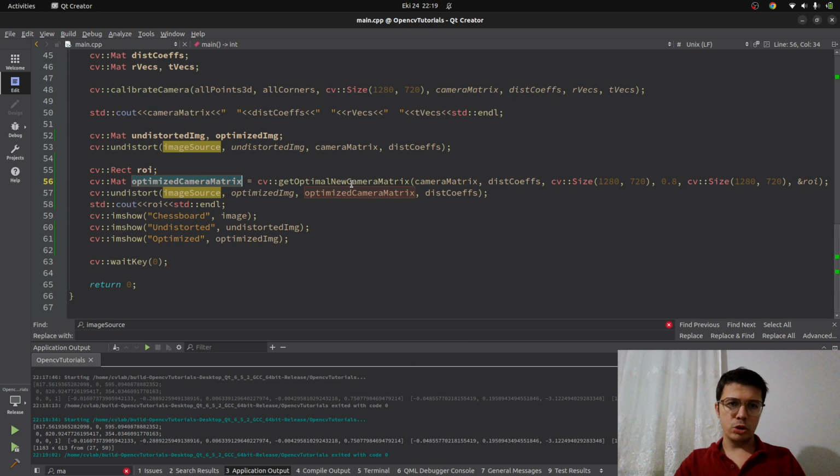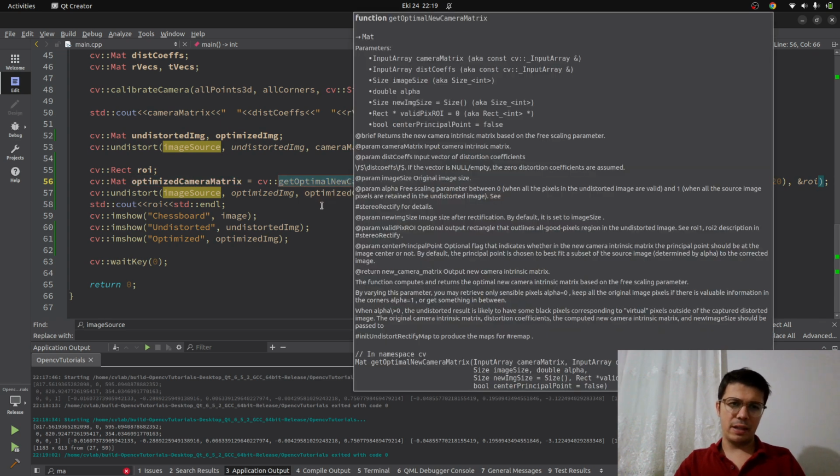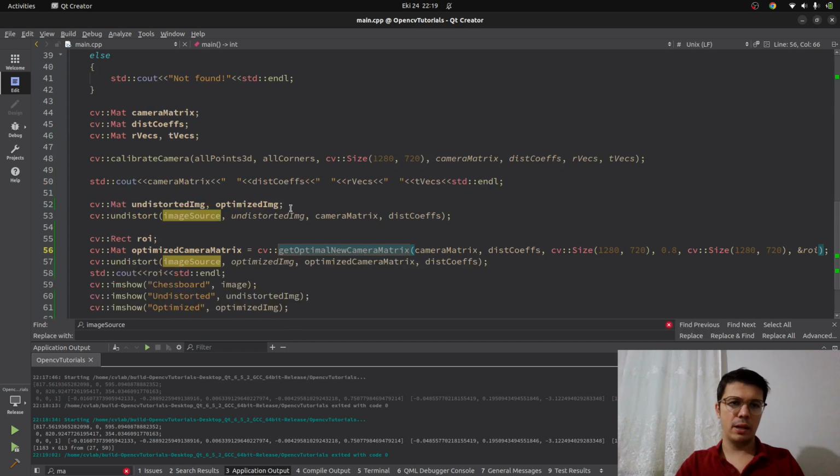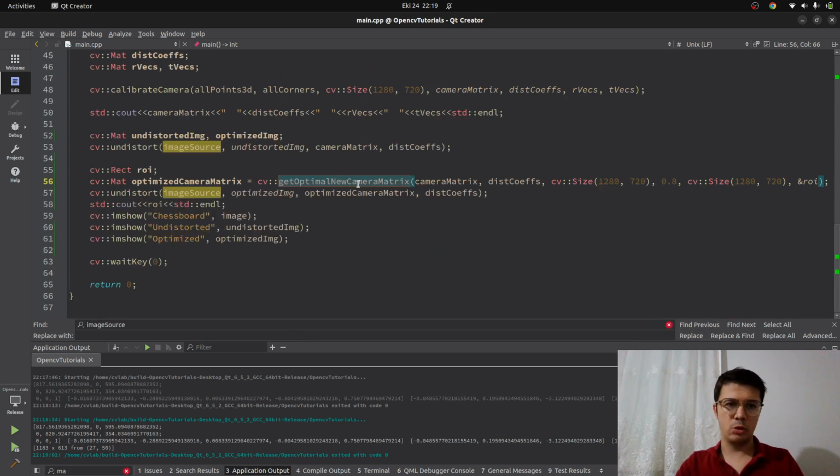Most people are not aware of this function, but this is a beautiful one which helps you to remove those black regions. And in this video we simply talked about the usage of this function.